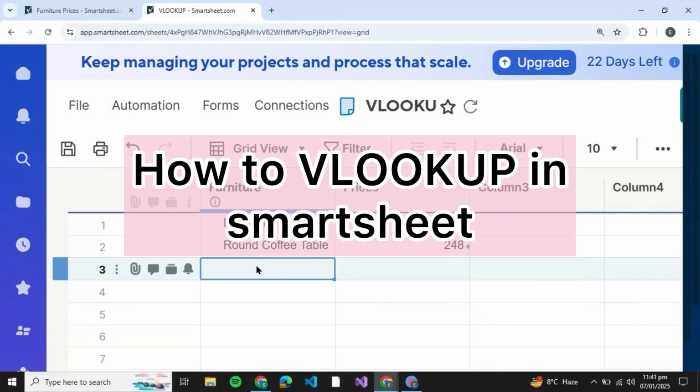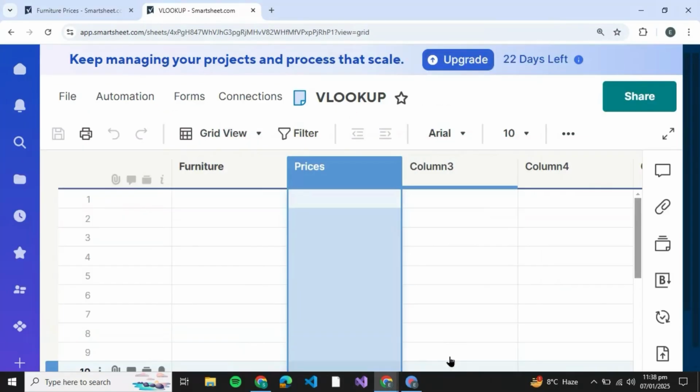How to VLOOKUP in Smartsheet. Hello guys and welcome back to the channel. In today's video, I'm going to show you how you can use the feature of VLOOKUP in Smartsheet.